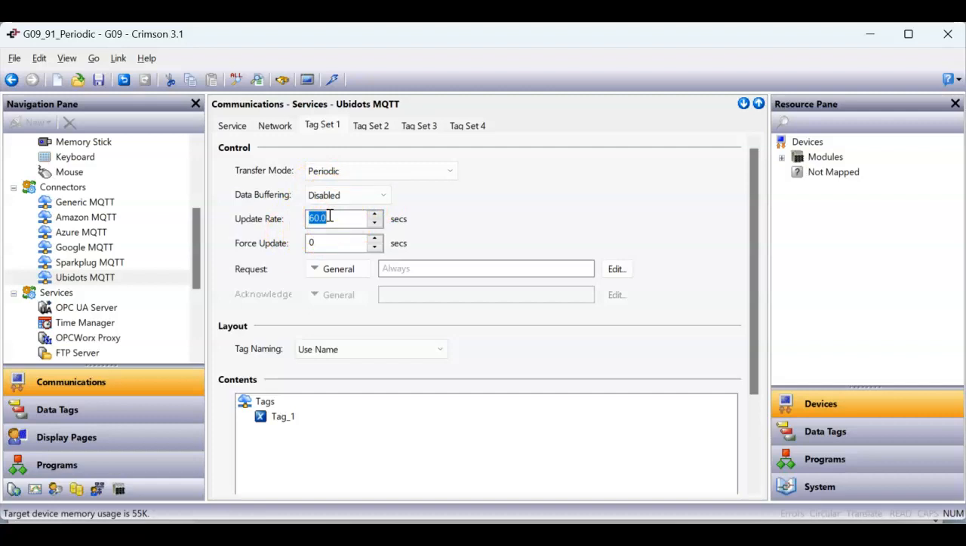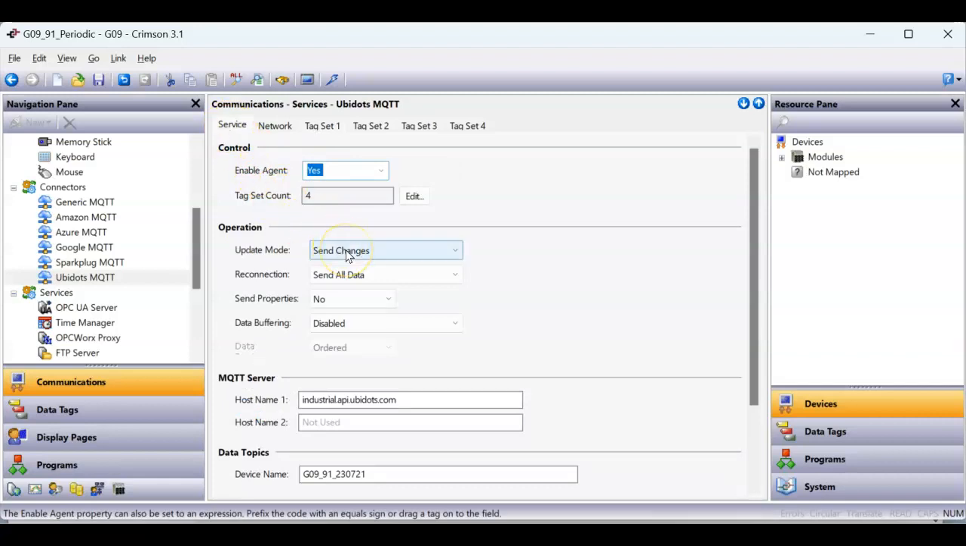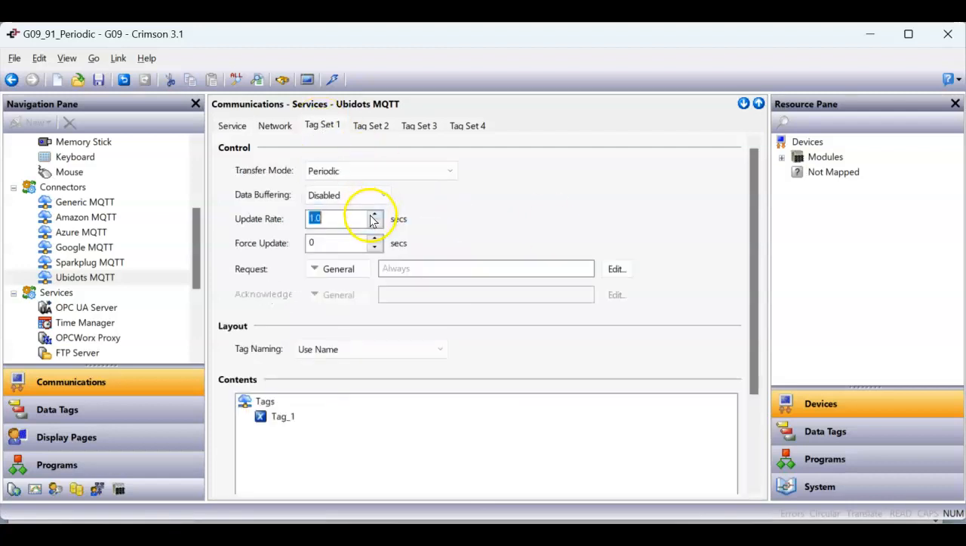So if you truly want those values to be uploaded in sequential order, I think you're better off making the update rate once a second, leaving this on periodic, and then on the service tab, leaving it on send changes. This is the default setting. Leave it on send changes, and that'll send just the changes. It's not going to sit there and continually update the same value once a second. Only changes will come across. So that's what I would do in that regard.